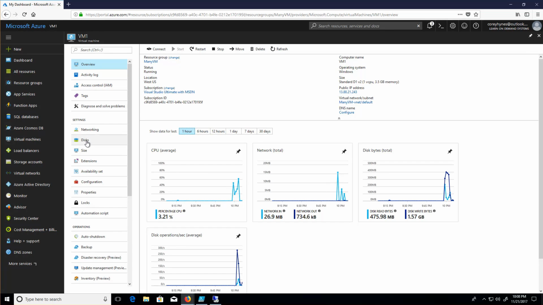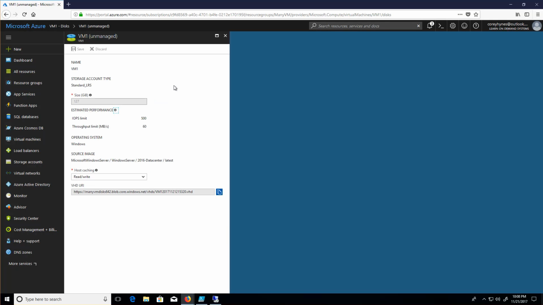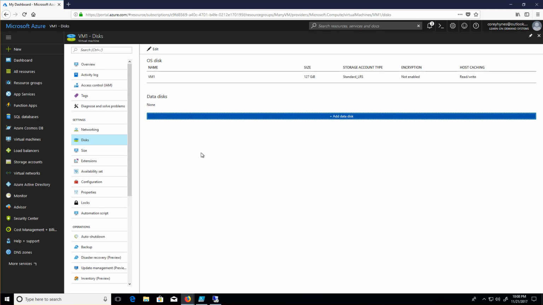If we go to our disks area, we can see that we've got 1 disk, standard storage, and we don't necessarily see the storage account configuration, but if we click on the disk, we can actually see the URL to the VHD itself, which indicates this is in an unmanaged storage account. So this storage account is now something that I, as an administrator, have to be aware of.